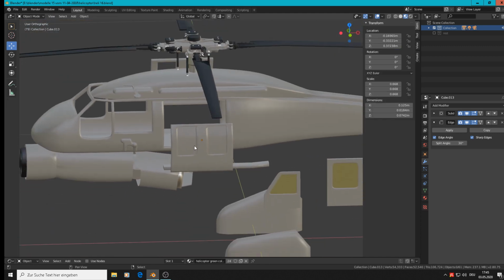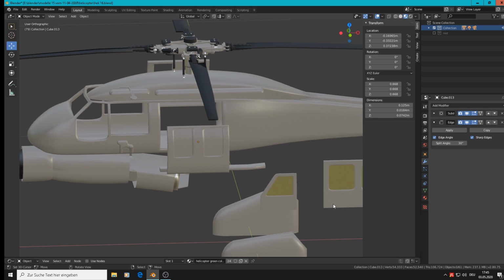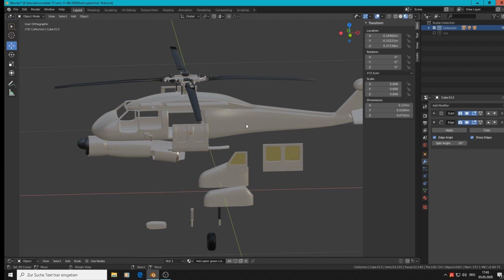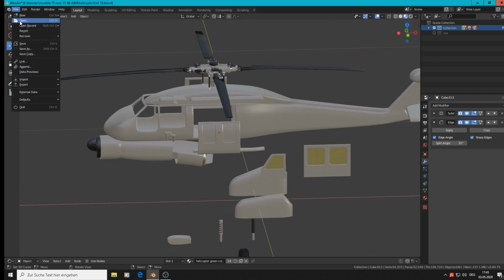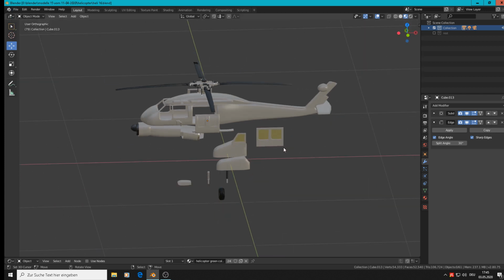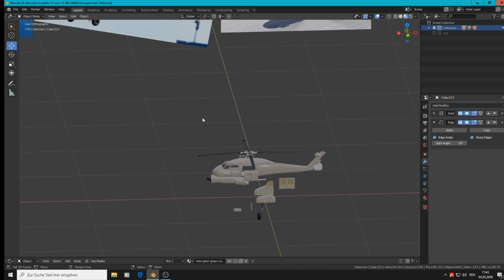Good. That was that part. The same we must do with the door and these other ones. And to close, file, save. What do we have else?